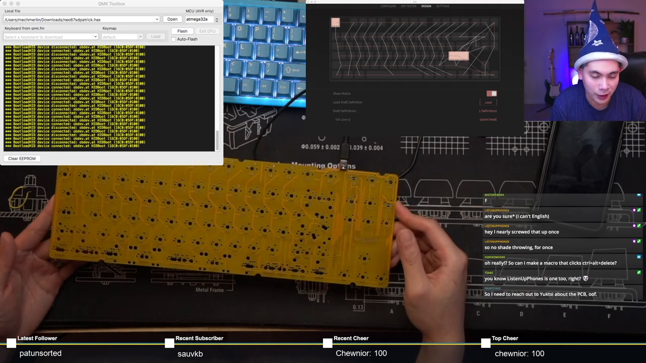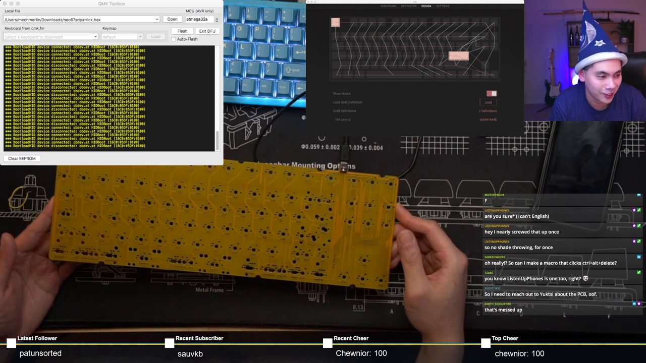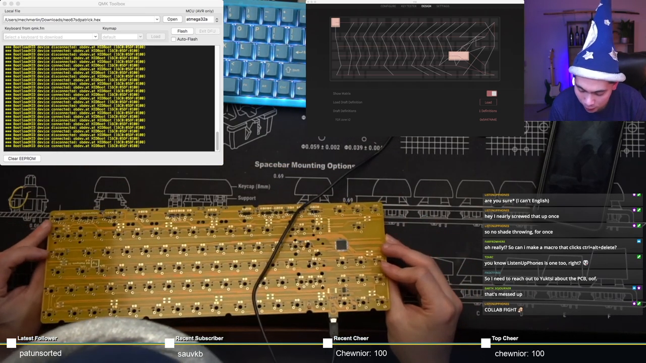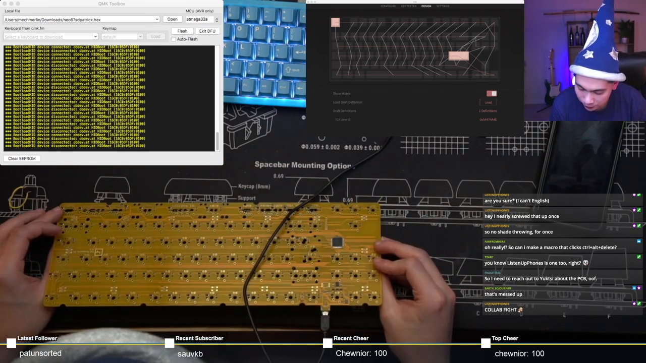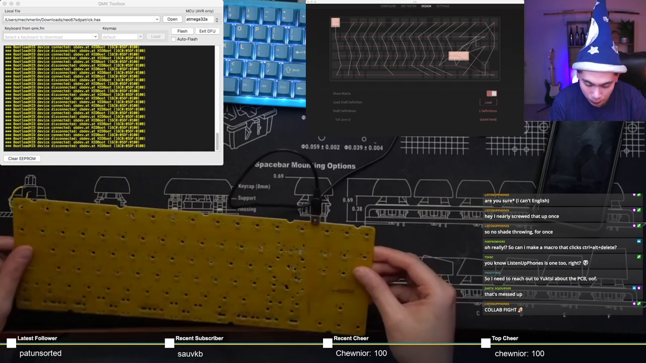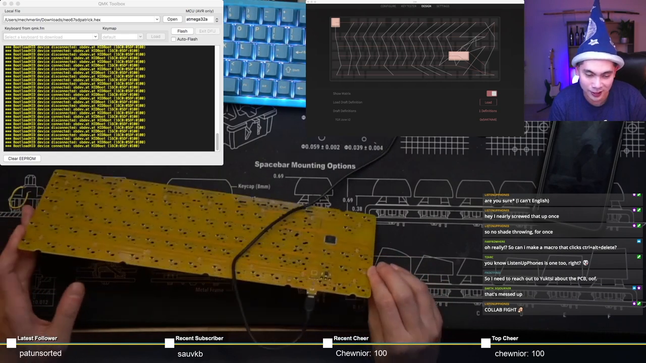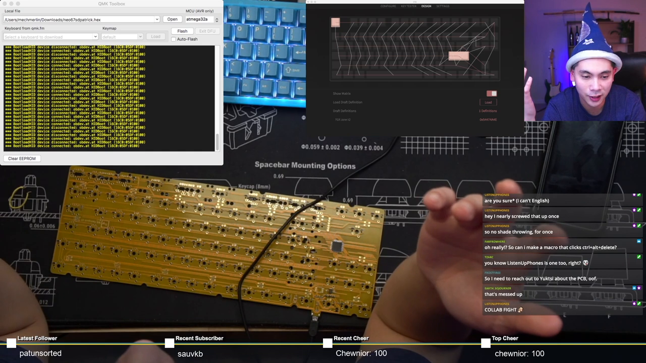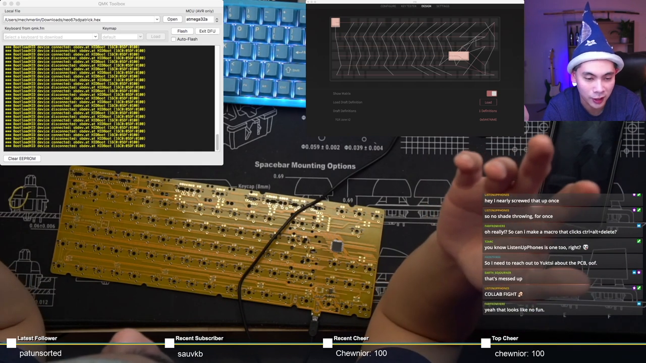Like, I don't know what to do here. I think this really requires having it reflashed. Having the bootloader reflashed is probably the only thing I can think of doing. What is going on?